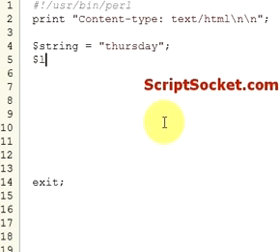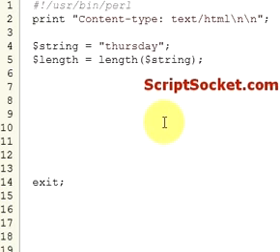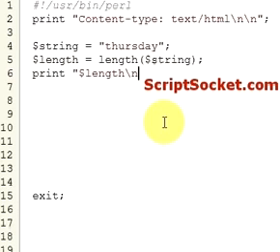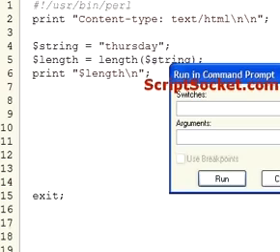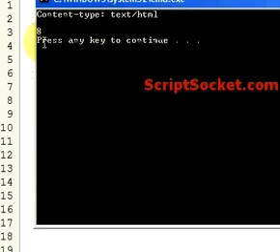Let's create a variable called length equals the function length and the string we're trying to find the length of, and let's print length. So length will tell us how many characters long our string is. So we should get the number 8. 8.